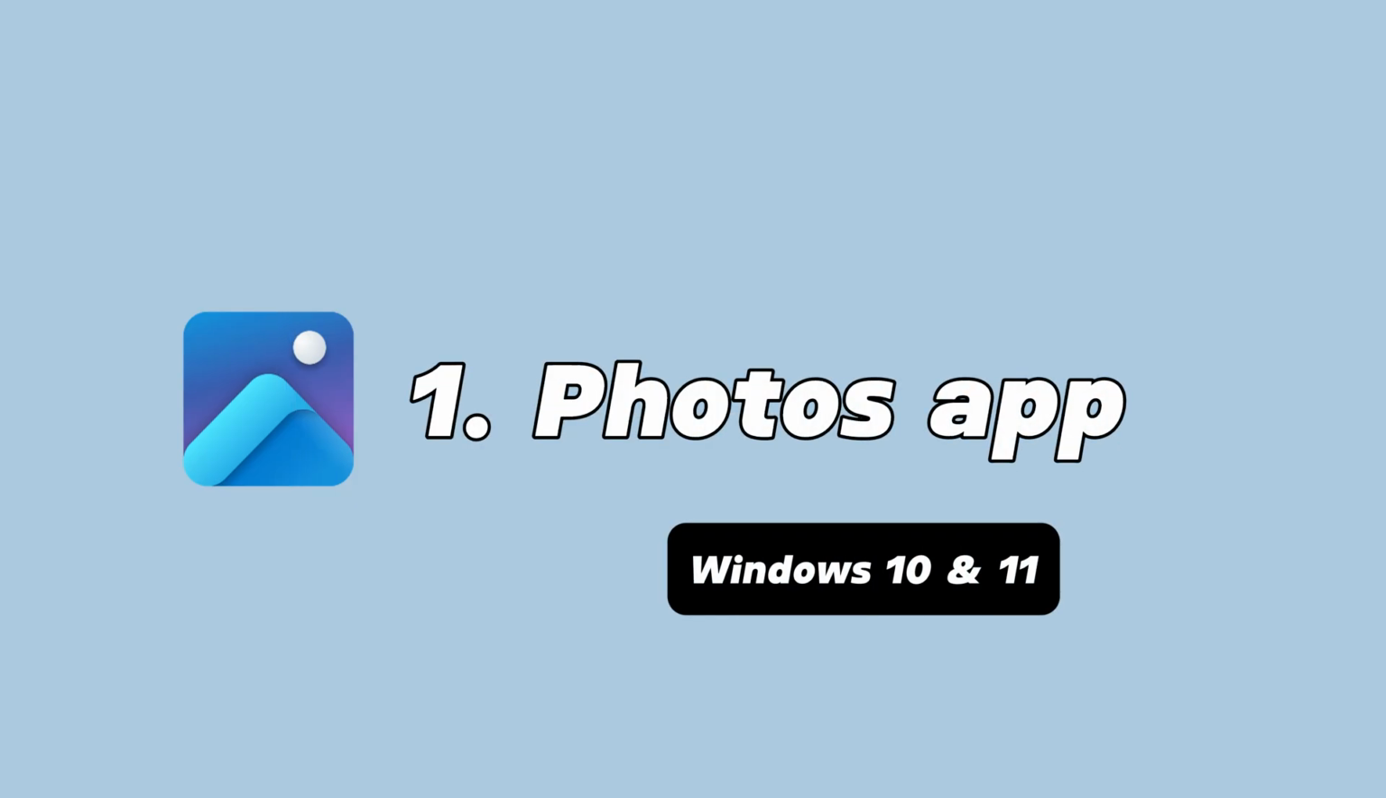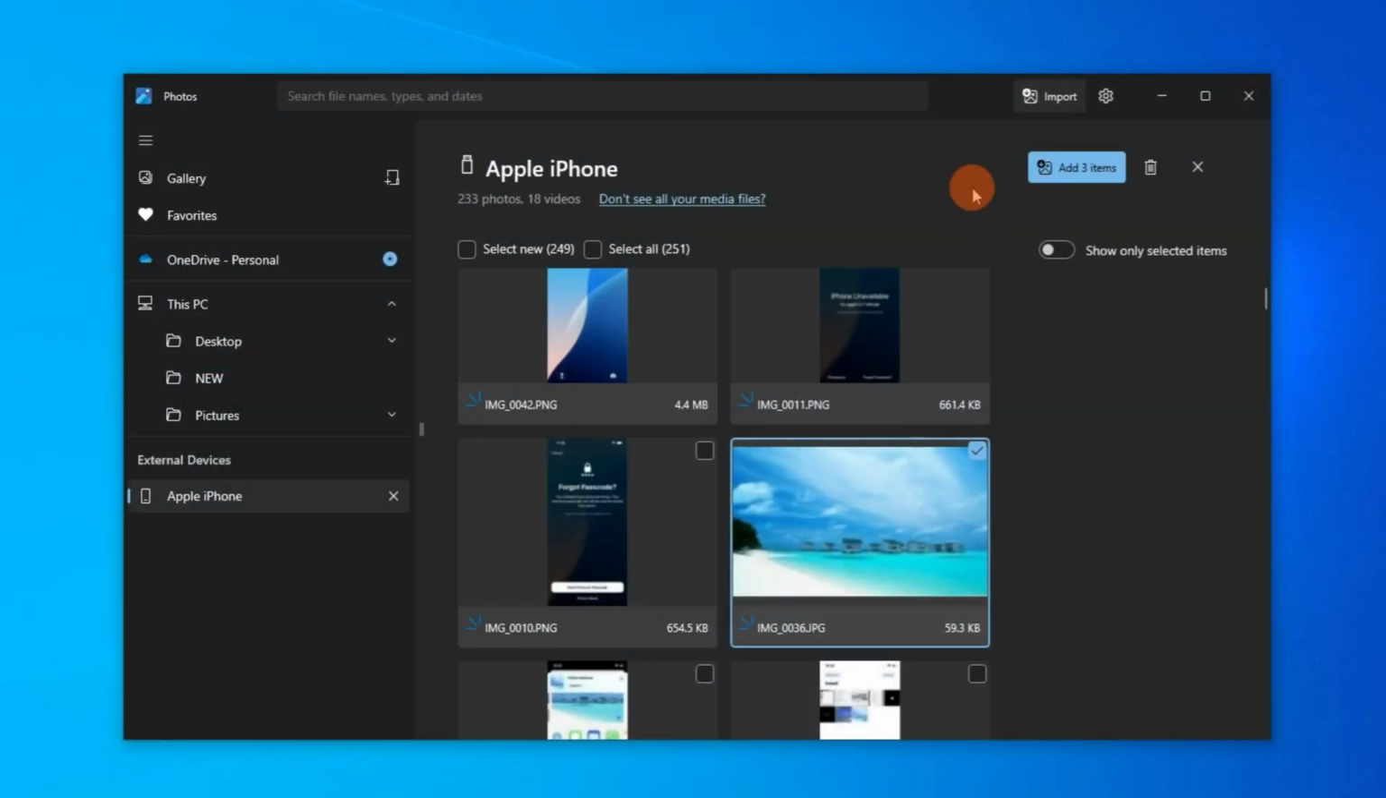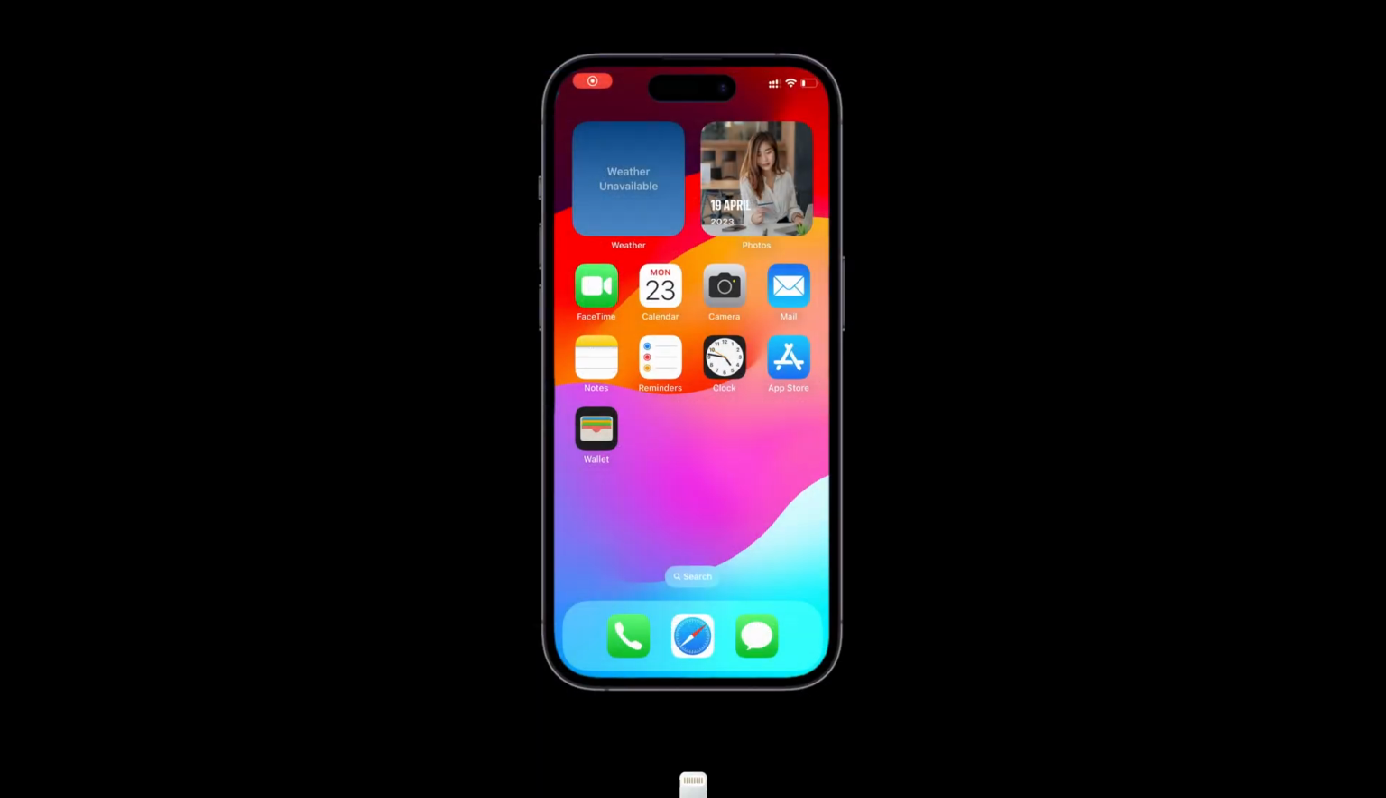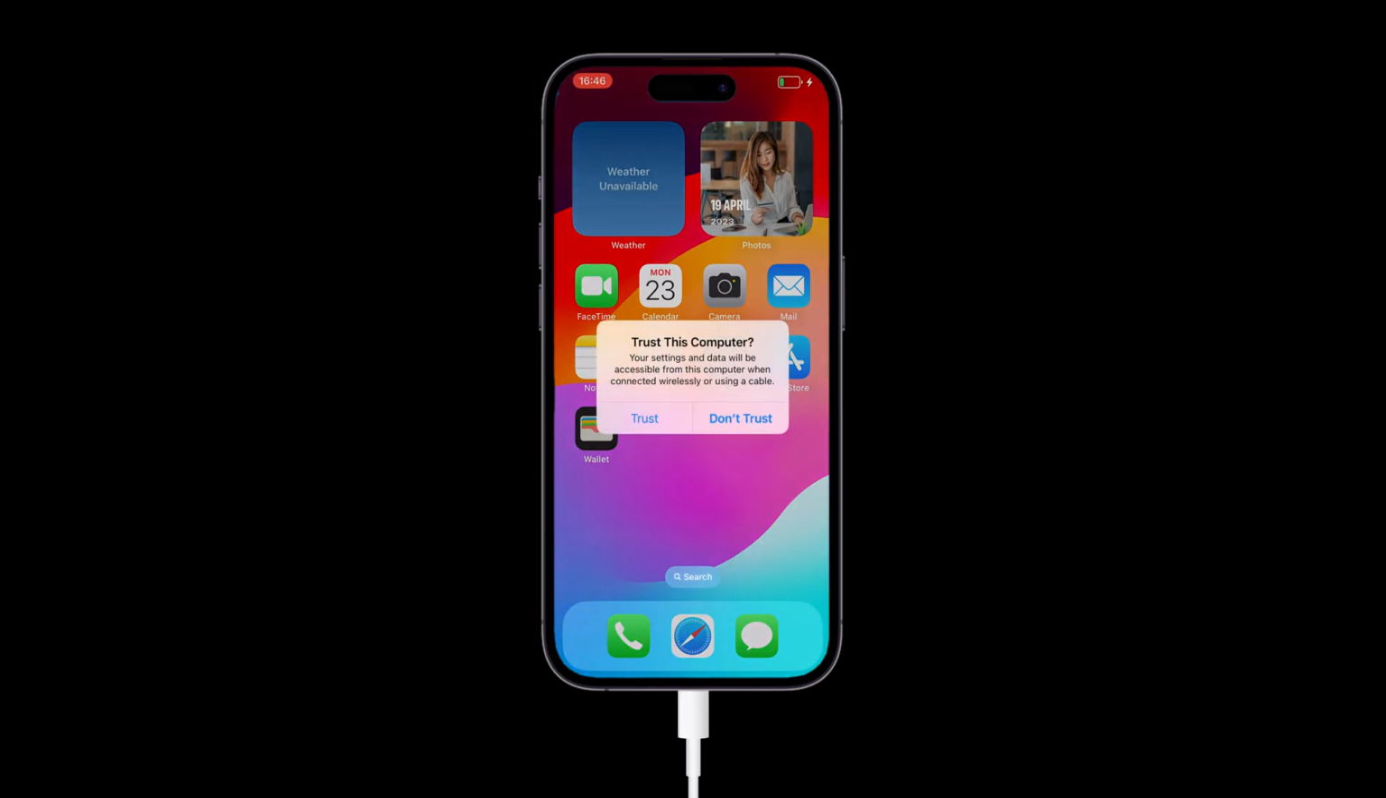It's already built into Windows 10 and 11. And probably, it's one of the easiest ways to import your iPhone photos to your laptop directly, without needing an extra tool. Alright, first of all, unlock your iPhone and connect it to your laptop using a USB cable.